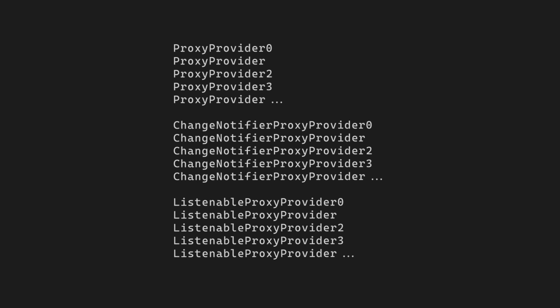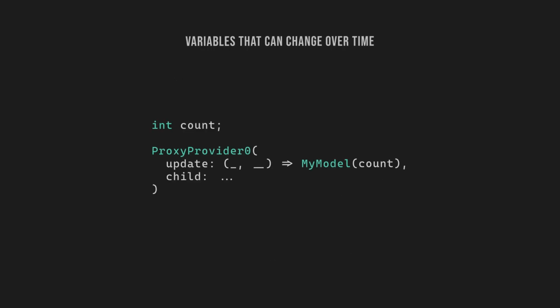Almost finished. It's also possible to depend on multiple providers by appending a digit after the proxy provider and specifying all of the types we depend on. It's also possible to create a ProxyProvider0 that will react to changes on a normal variable.